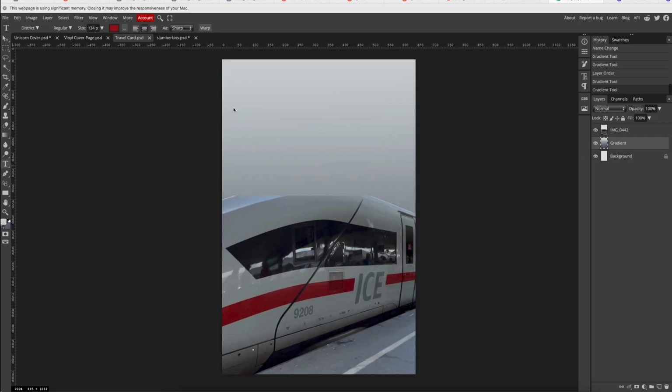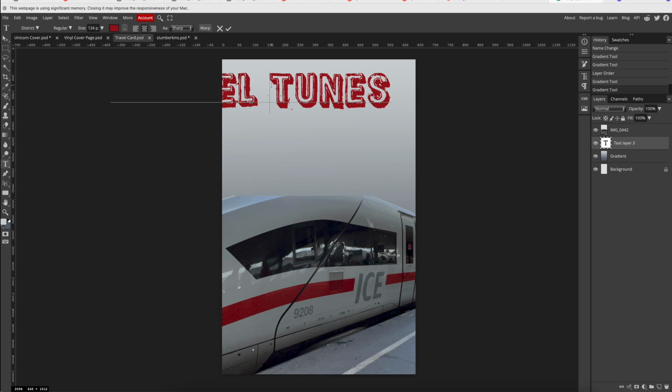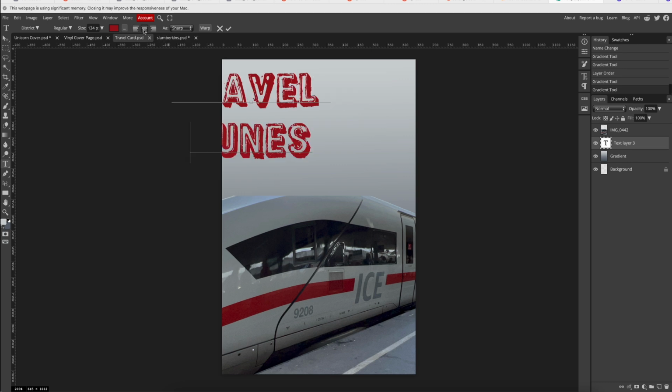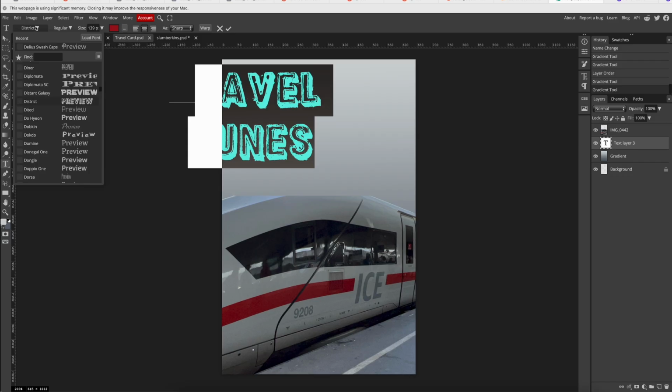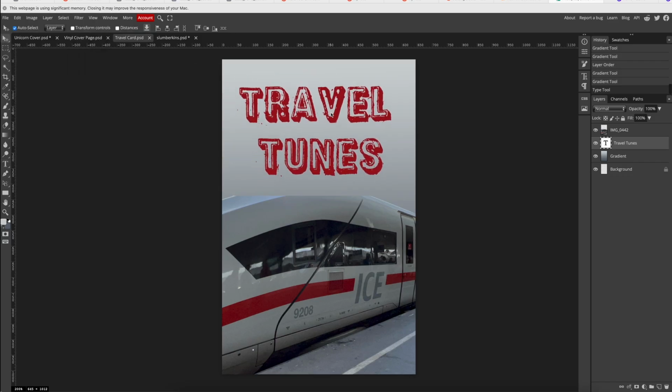Next, I'm going to use the type tool. I click and write my text. At the top, you can change the orientation. This slider, you can change the size, and here on the left, you can change the actual font. Then I'm going to center it and put it where I need it.